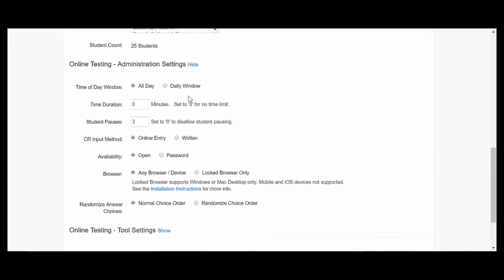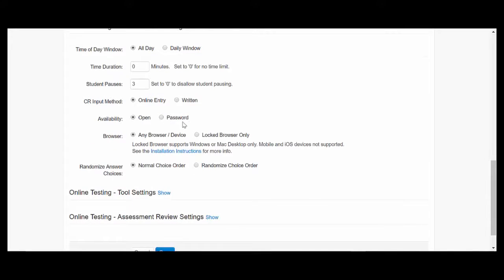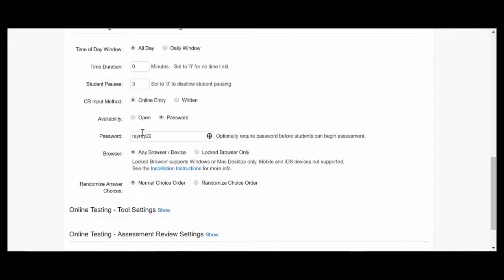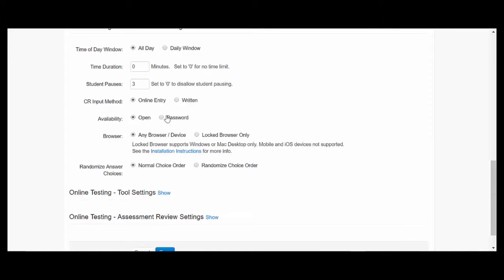Now, let's look at some administration settings. Again, you can read through these if you'd like. A couple that I use or don't use is a password. So the kids would have to enter a password in order to take the test. You can do that if you want.